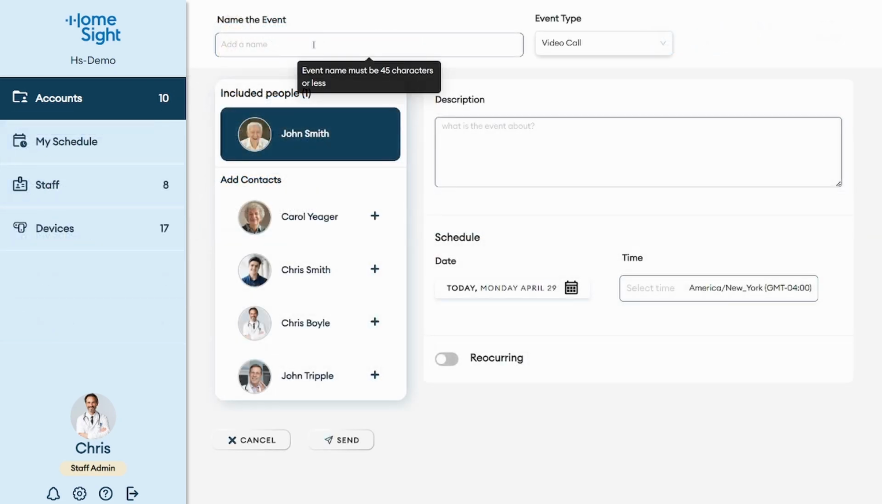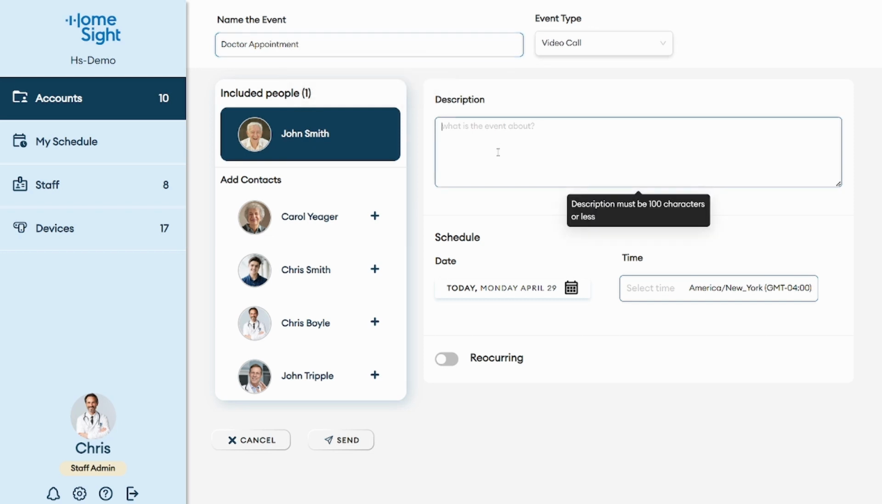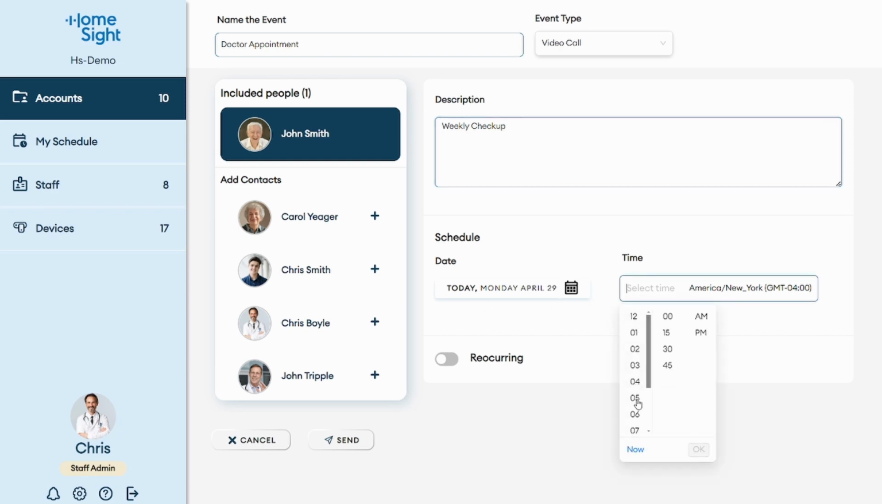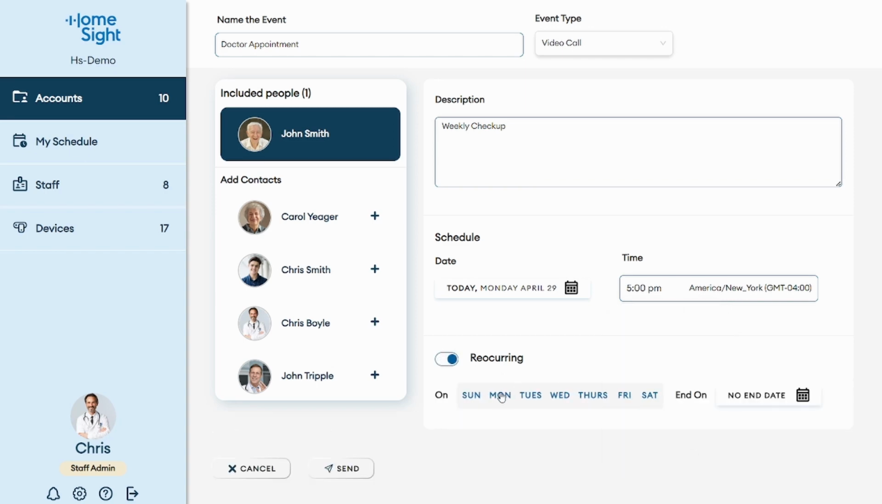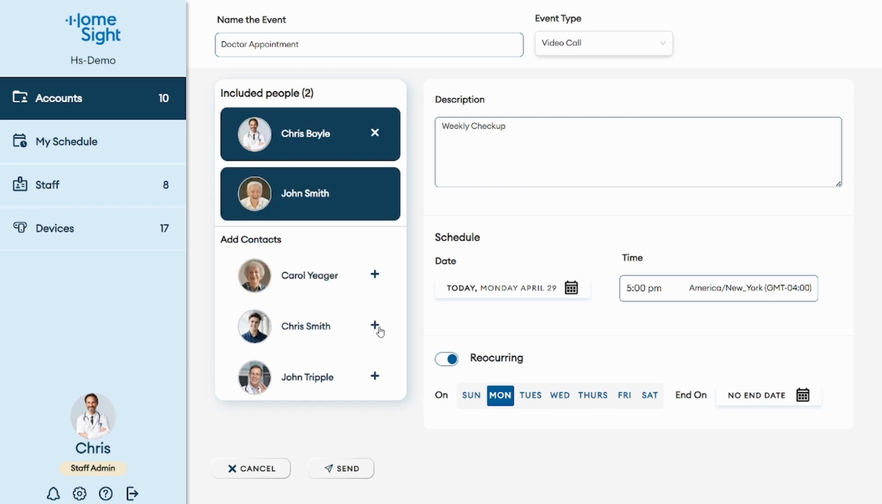In the Create Event window, give the event a name and a description. Set a date and time and whether or not it is a recurring meeting. Don't forget to add everyone you want to the meeting.